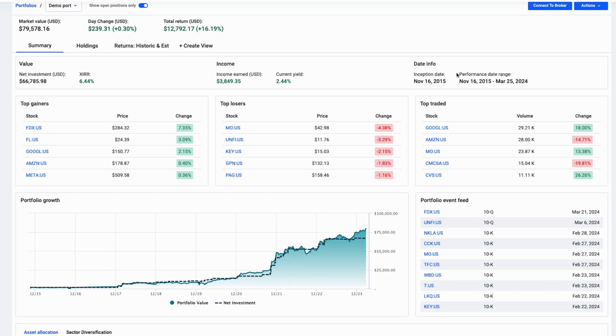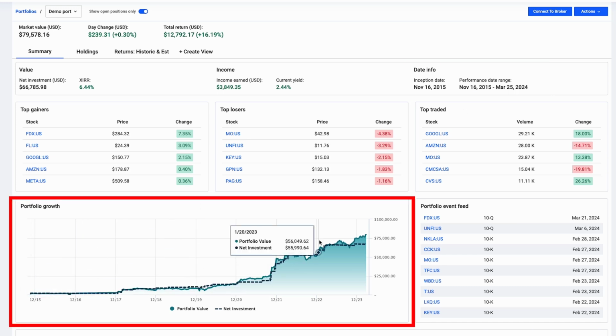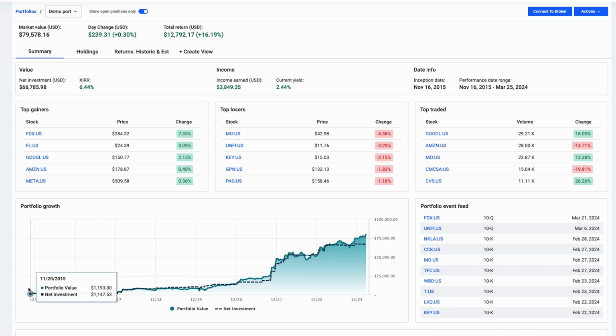Notice the performance date range up here is November 16th, 2015 to March 25th, 2024. That is basically what this portfolio growth chart is based off of, but it's actually the weekly closing value of your portfolio. Every Friday, this is updated, sometimes Saturday, but it's every Friday of every week since the inception of your portfolio. And what we have are two different lines on here. We have the net investment line and the portfolio value line.